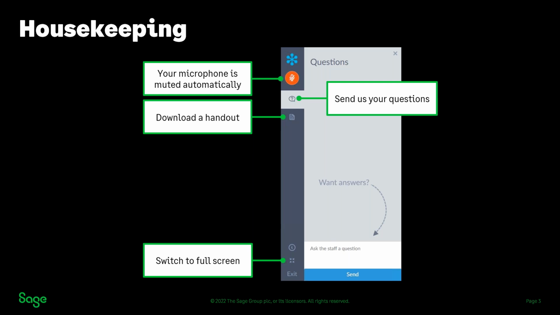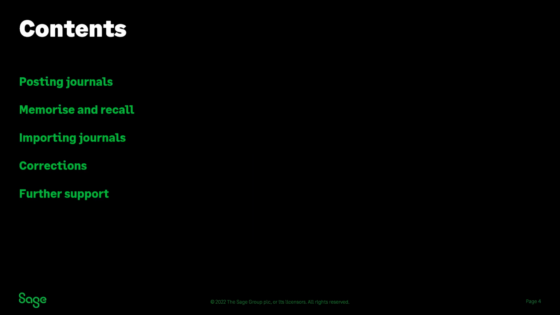Right, let's have a look at what we're going to be covering in the session, so the key areas. First of all, we're going to look at the very basics of posting journals into Sage accounts. We'll look at the memorize and recall option, and show you how beneficial it can be. That's not available in all levels of the software, but I'll explain that when we get onto that area. It's a good little time-saving tip if you've got it available to you.